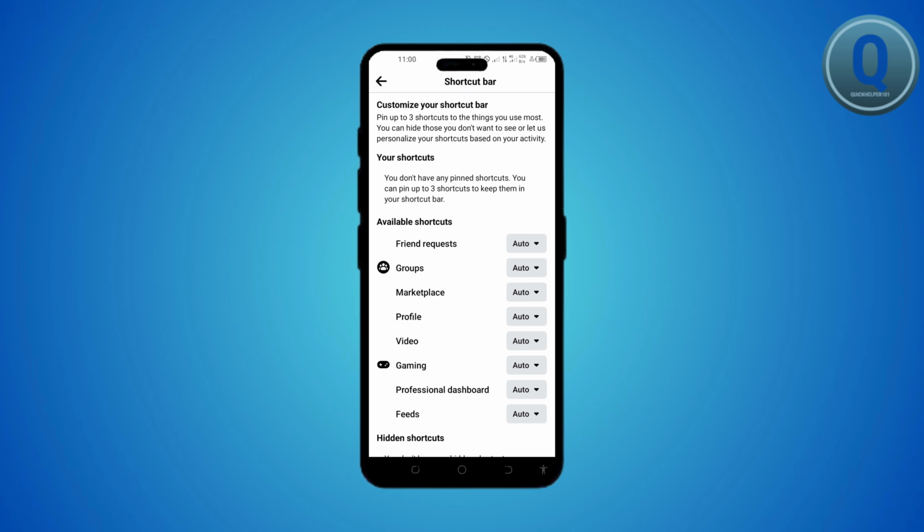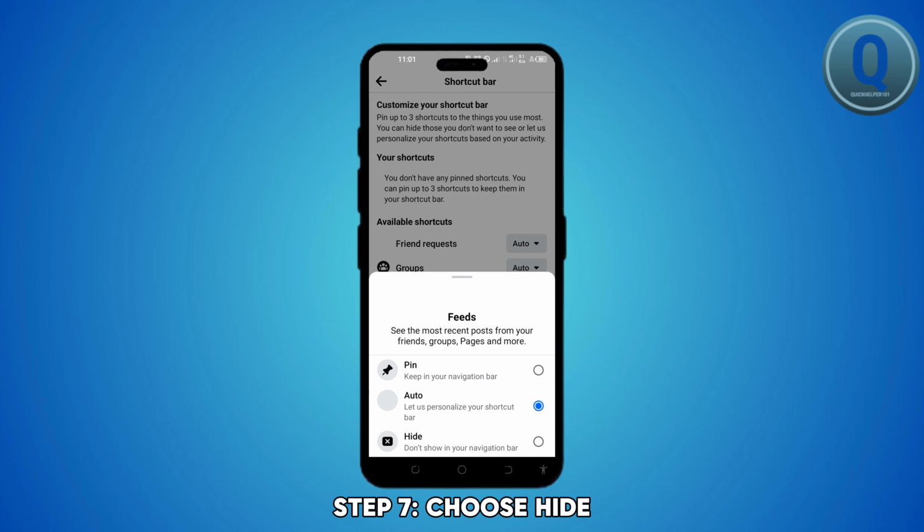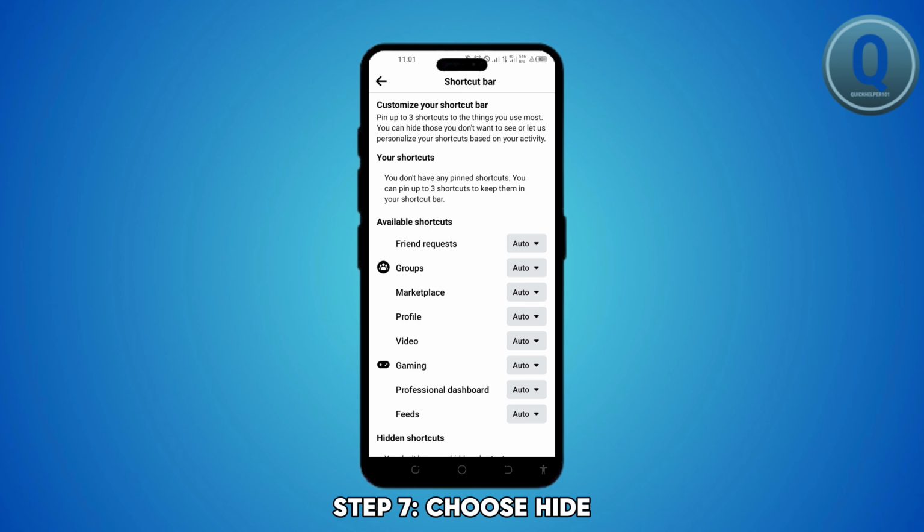Scroll down to the Available section, find Dating, and select the drop-down next to it. Choose Hide, and it will be moved to the Hidden section. You can also use this method to hide other shortcuts on your Facebook bar. Now, the Facebook Dating shortcut will no longer appear in the bottom menu.